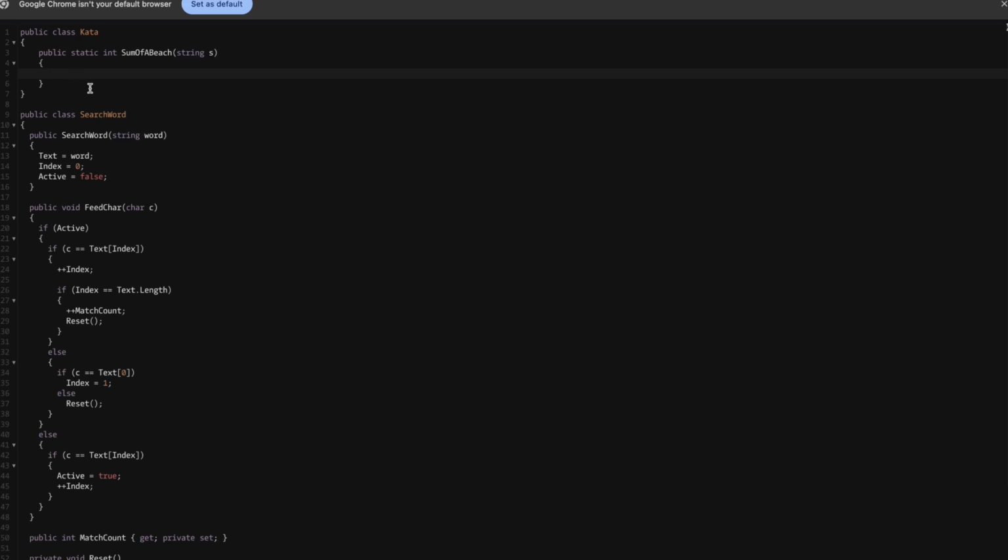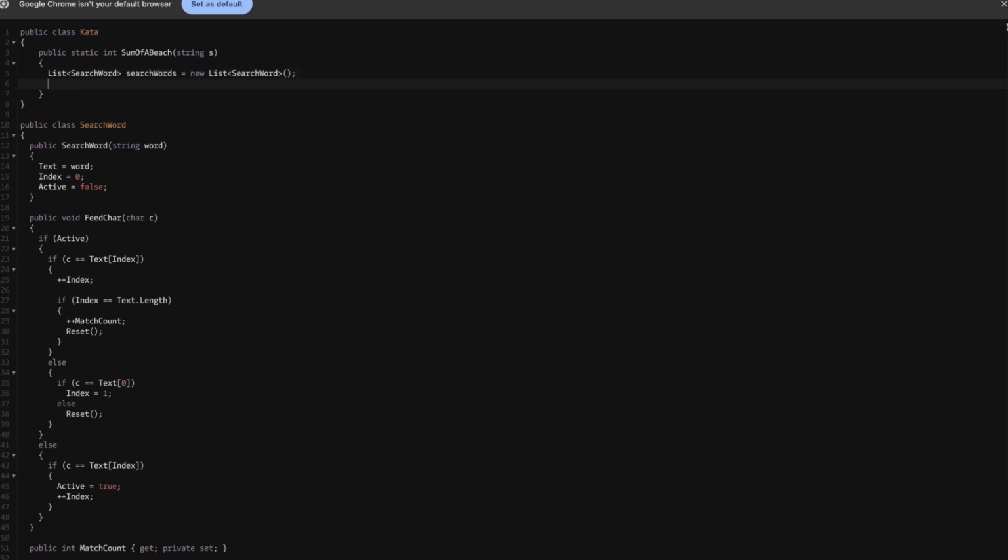So now what I can do is make a collection of these search words. That's the class I made. So I'm going to make a list of my custom object. I'll call it search words. You could call it just words. And this new syntax we're going to use sets up a brand new list. A list is like a generic collection of objects. They're nice because they can change in size. You may be familiar with arrays, which have a static size. You initialize them to a certain size, and they're stuck there. With the list, it can grow.